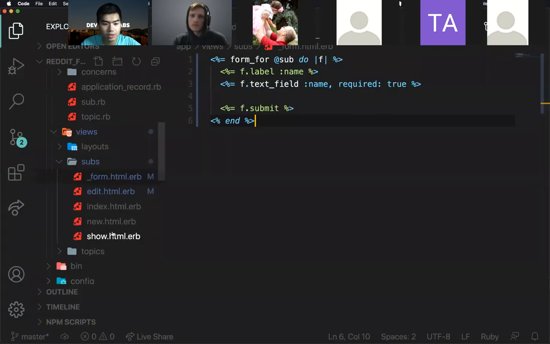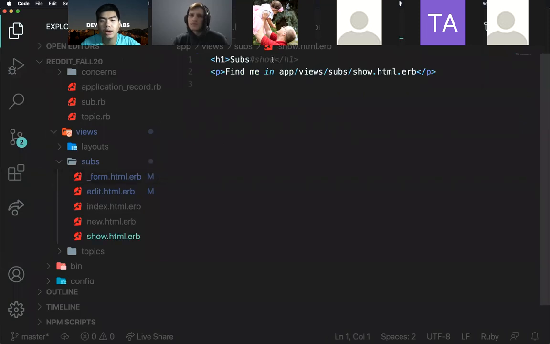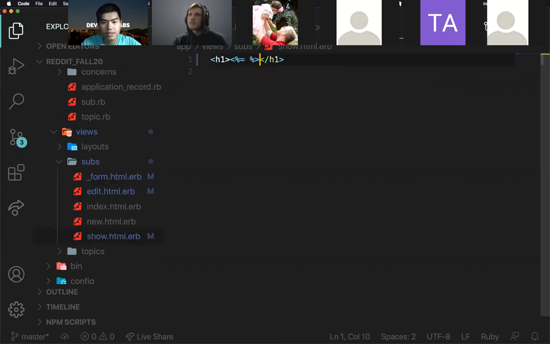So let's go into the show page, and this is right here. What I'm actually going to do is, for the H1, echo out the sub's name. That way, whatever sub we are at, we're able to access that. And this variable comes from our controller.